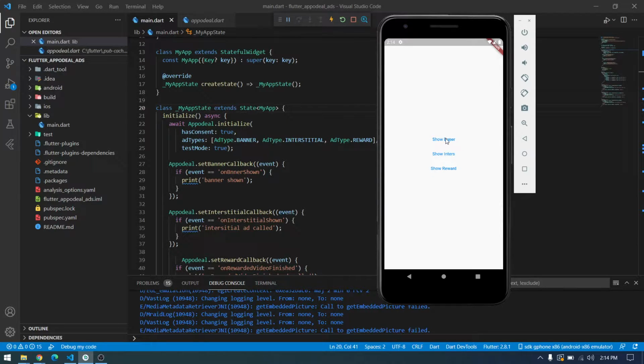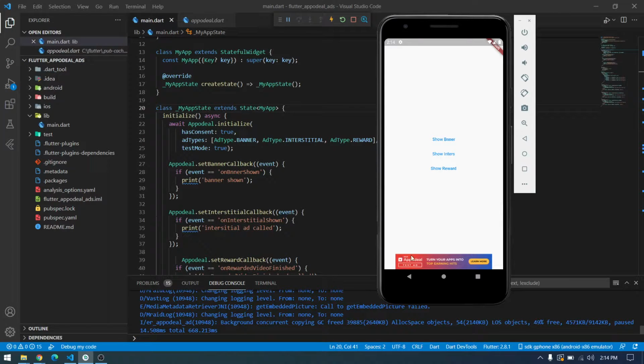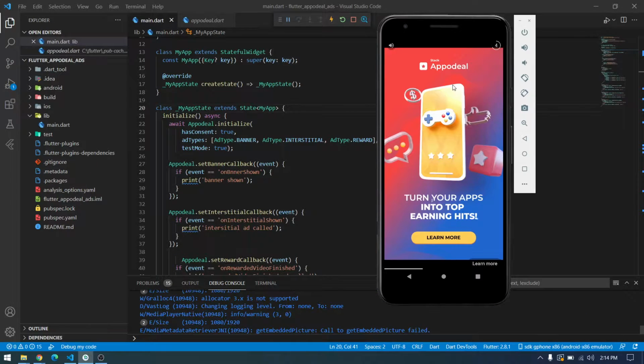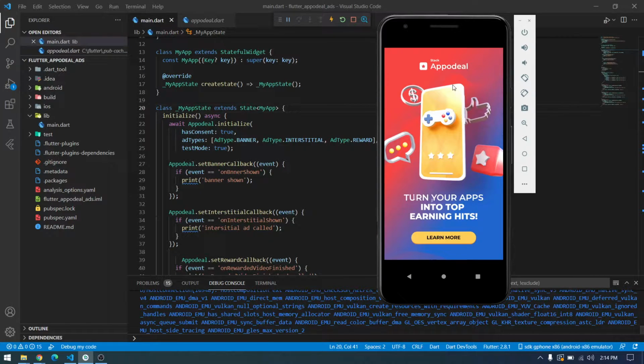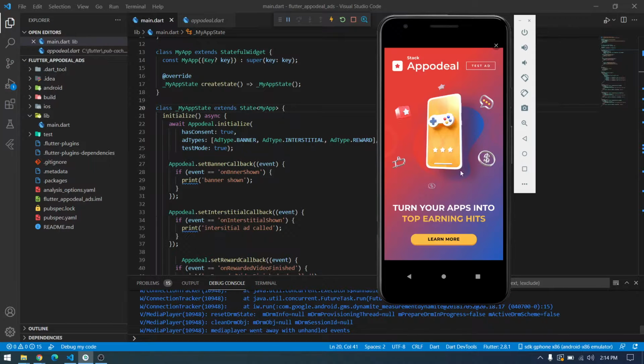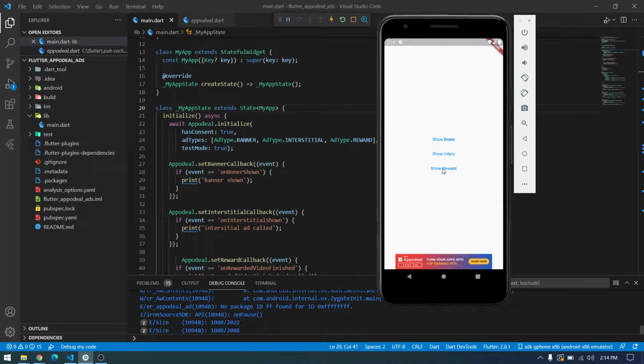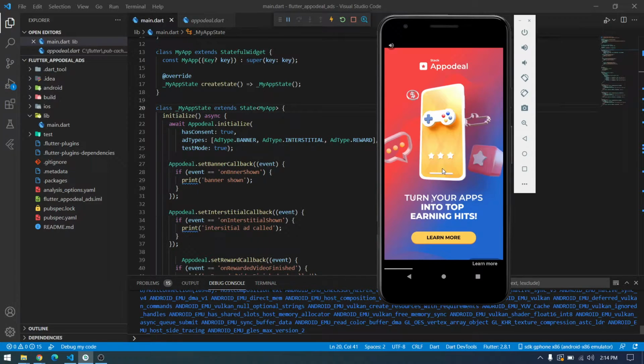So if we click this show banner, it will show a banner ad in your application. If we click the show interstitial, it will show an interstitial ad, which is a 5-second or 10-second ad, and then we have a rewarded ad, which is around 30 seconds without skipping it.